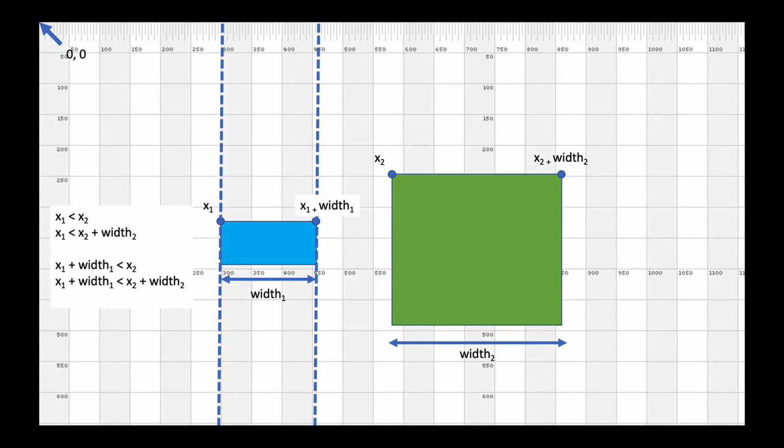Now, if you have trouble visualizing that, here I've overlaid a grid with some numbers on it so that you can see that this x1 coordinate, which is located around 300, that is definitely less than this x2 coordinate, which is somewhere around the 580 range, and 300 definitely less than 580, and the other corners as well.